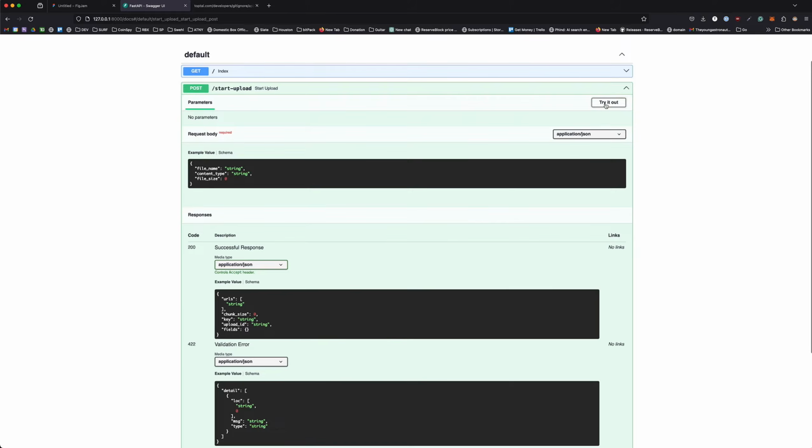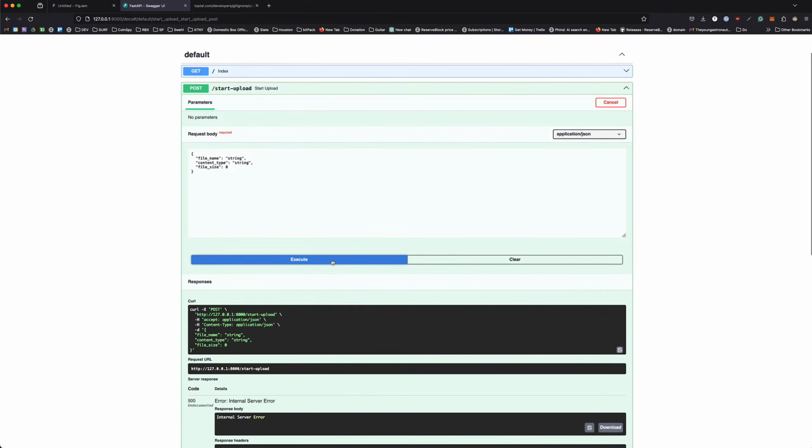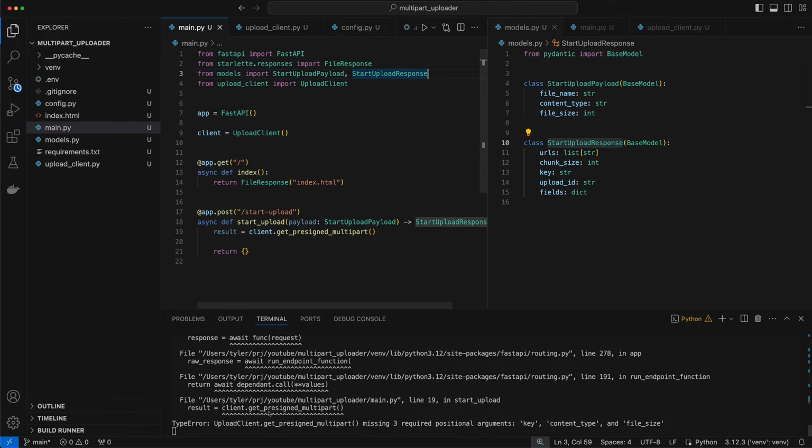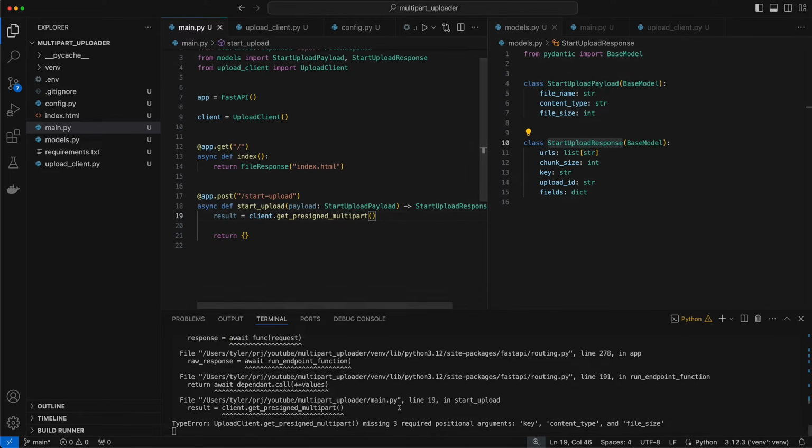So if I just try and hit this, for example, right now and go execute, I will get an error back, saying something went wrong. And we go here. Oh, the error actually is even worse. We're getting 3 required position arguments key.